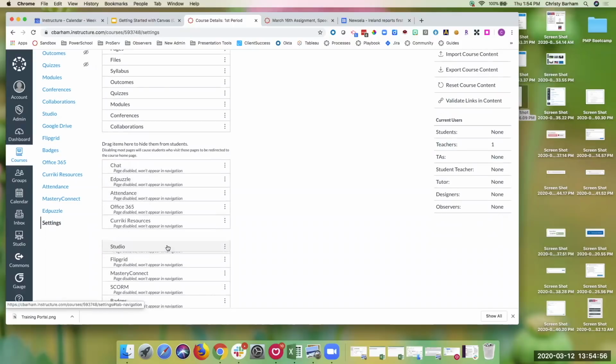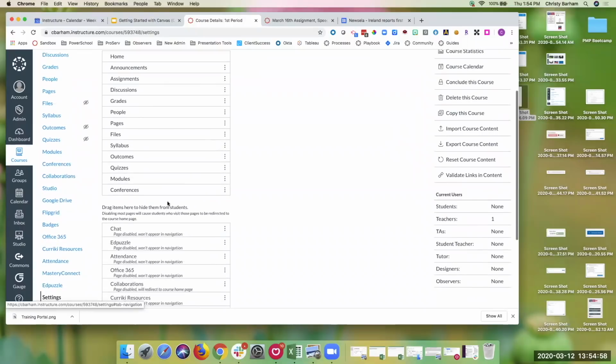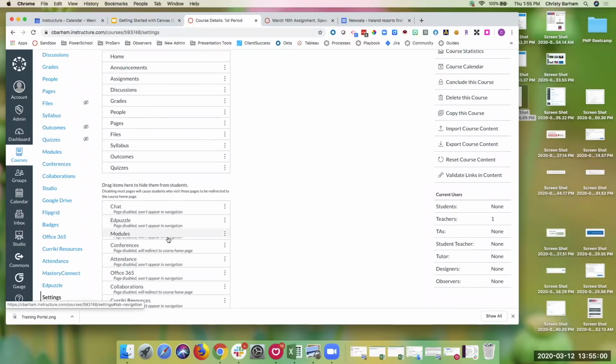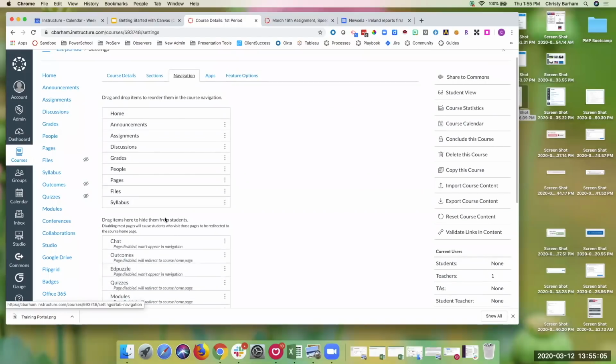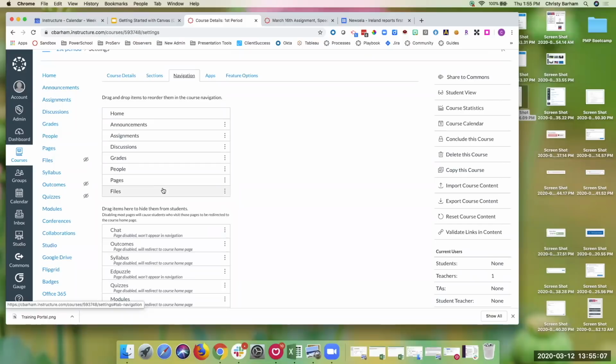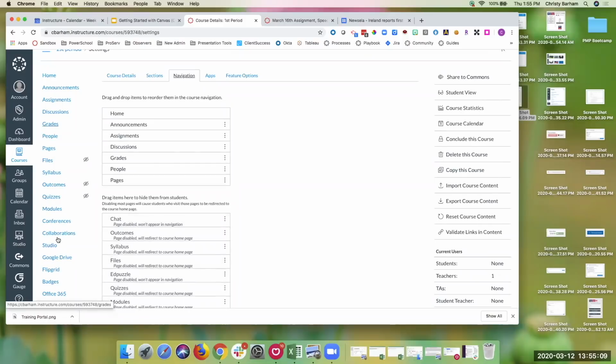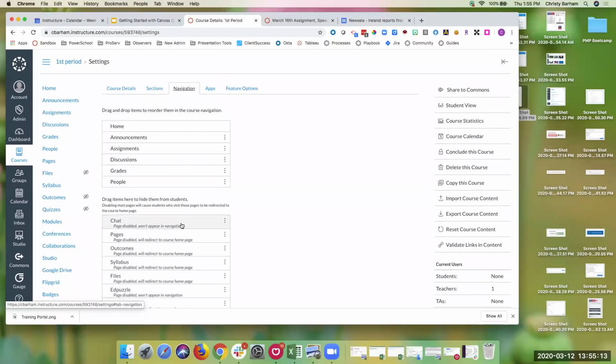They don't need to see most of these things on the sidebar, because if you add your assignments, your quizzes, your discussions, your pages, if you add all those things to your modules, then they don't need to access them separately over here. So I like to keep my kids just going to that home page typically, and so I will hide all of those other pages.